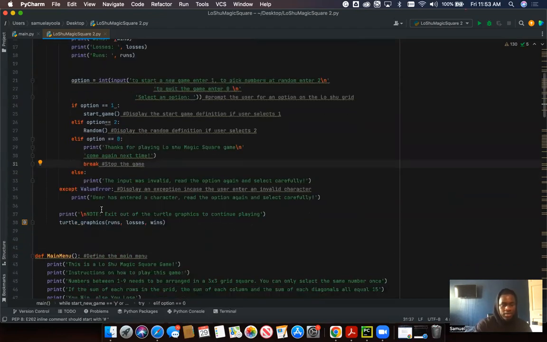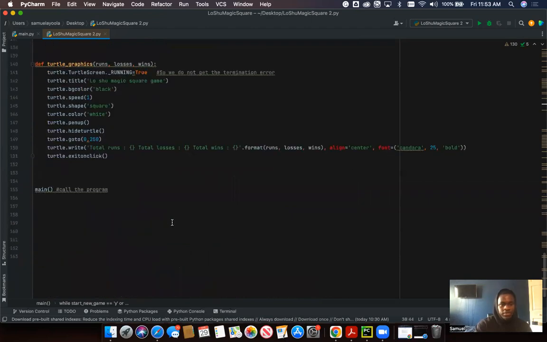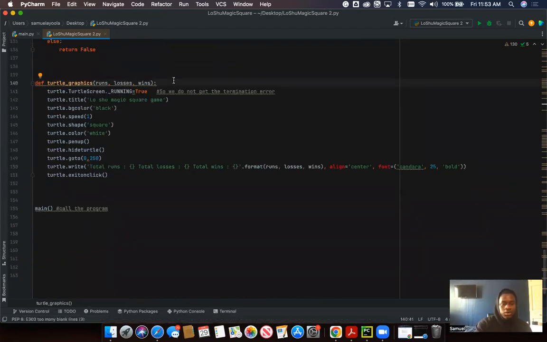And then we also have right here the turtle graphics, which we use to keep track of our scores. And then we go right here, we have the definition of the turtle graphics. We already imported turtle just so we can be able to use this function. And then we have the turtle screen running set to true so we don't get a termination error when we try to exit on click.